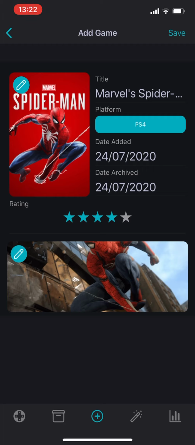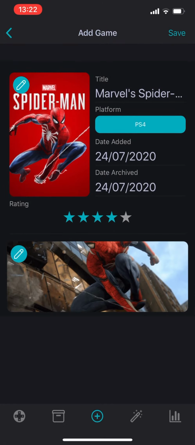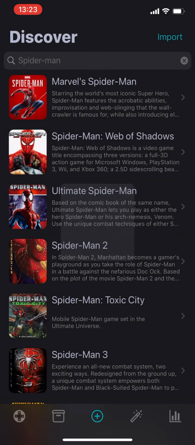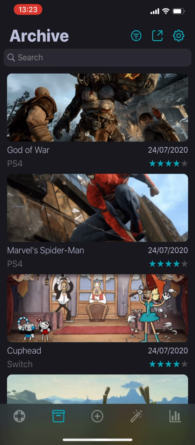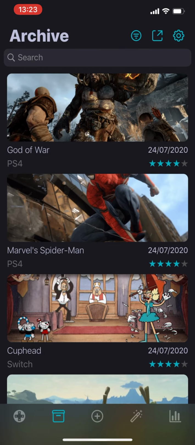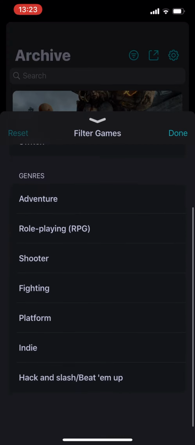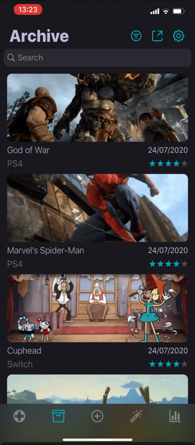You can also customize the poster, and you can also customize this image down here that shows more about the game, which I don't think is very useful, but you can do that. So now let's see what happened. I put it in my archive, and here it is, Marvel's Spider-Man. And then here, you can choose how to filter the games through genre or through the platform.